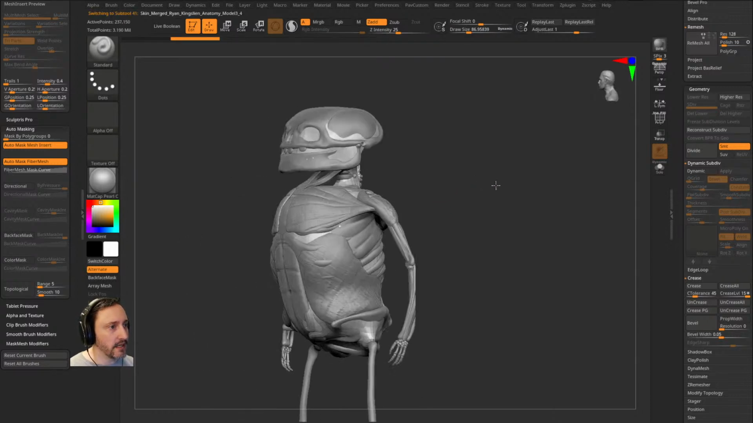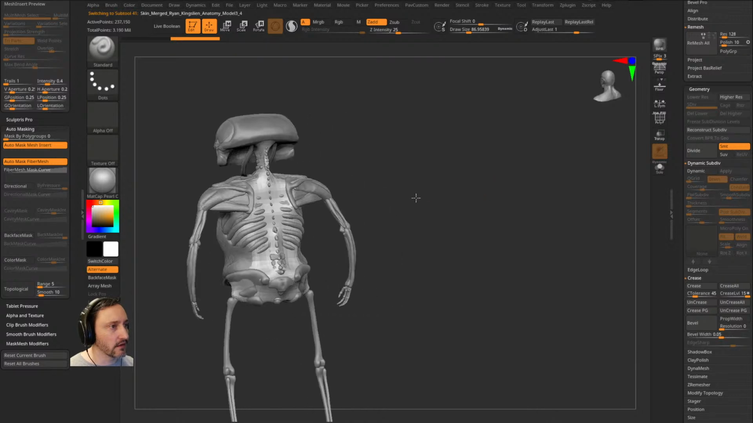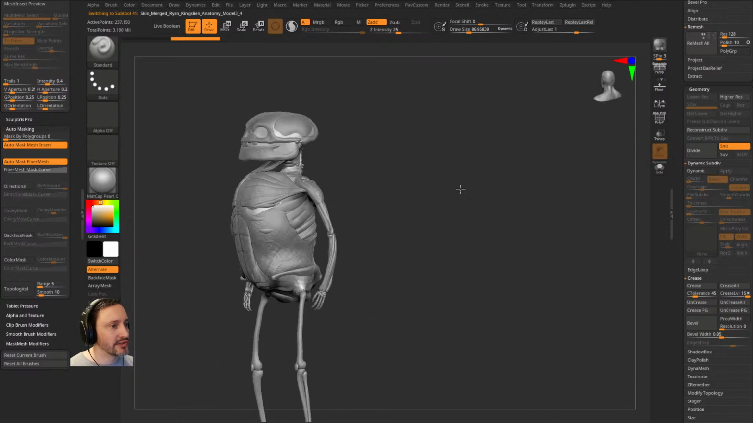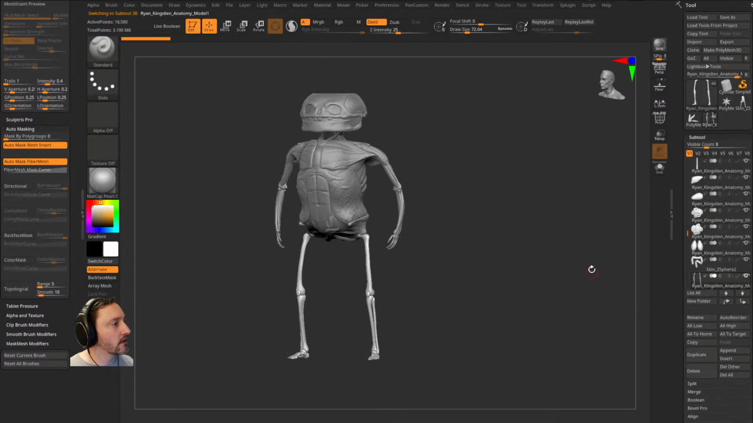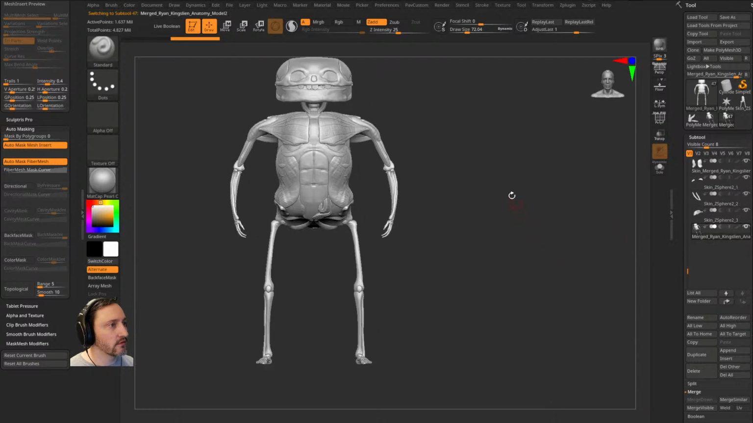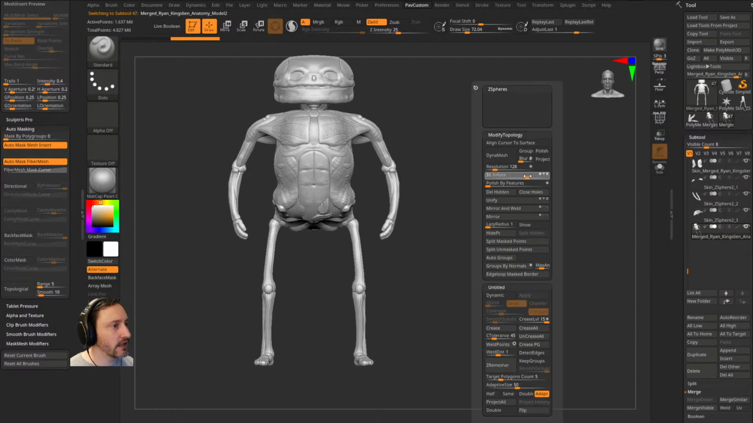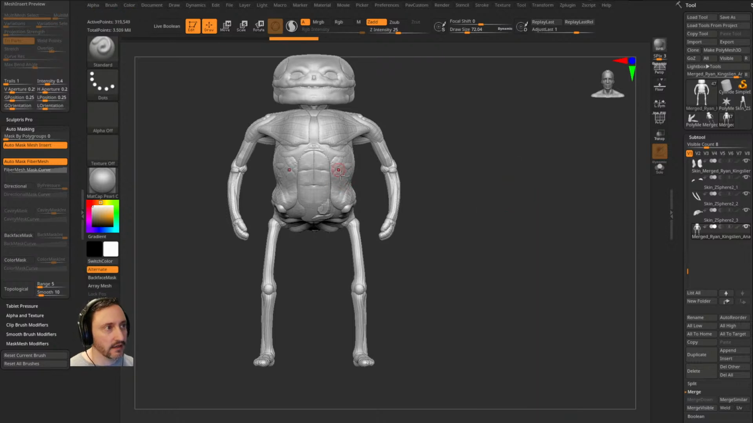Back to our big piece here. Again, X symmetry turned on. I keep forgetting to turn that on. And for the legs, you know what I'm going to do? I'm going to do another merge visible, append that merged result, go down and find that merged result. I'm going to do a quick inflate. I'm going to do a quick Dynamesh on this, X symmetry turned on.